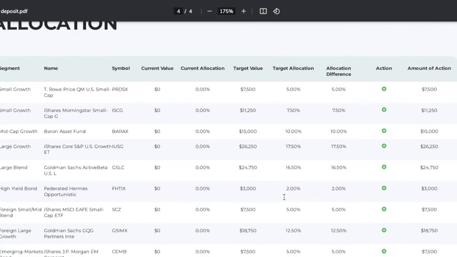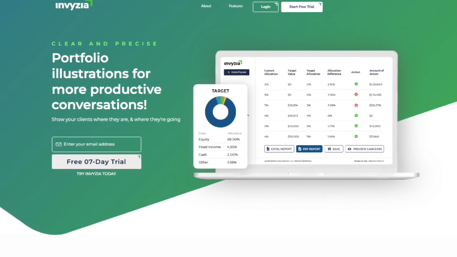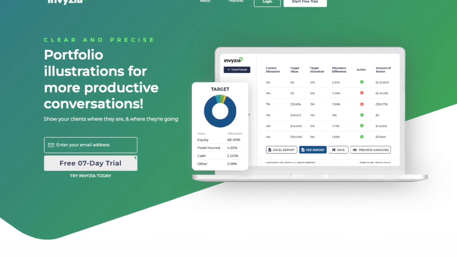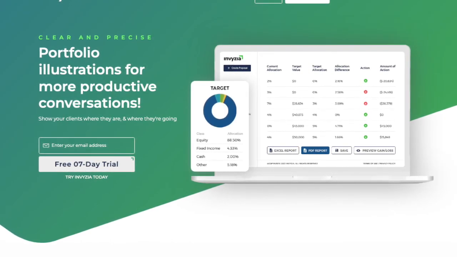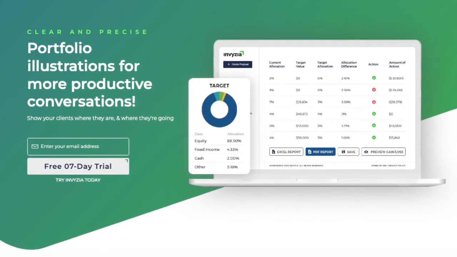You can show them how much things are changing, where the dollars are actually going to, what the tickers are, what the segment is, all from one page. So you're not forced to flip back and forth between this is the target allocation and this is the current allocation. And it's all there for you to tell your story. And that is how you can display for your clients how you would allocate $150,000 of new money into one of your models using Invyzia.